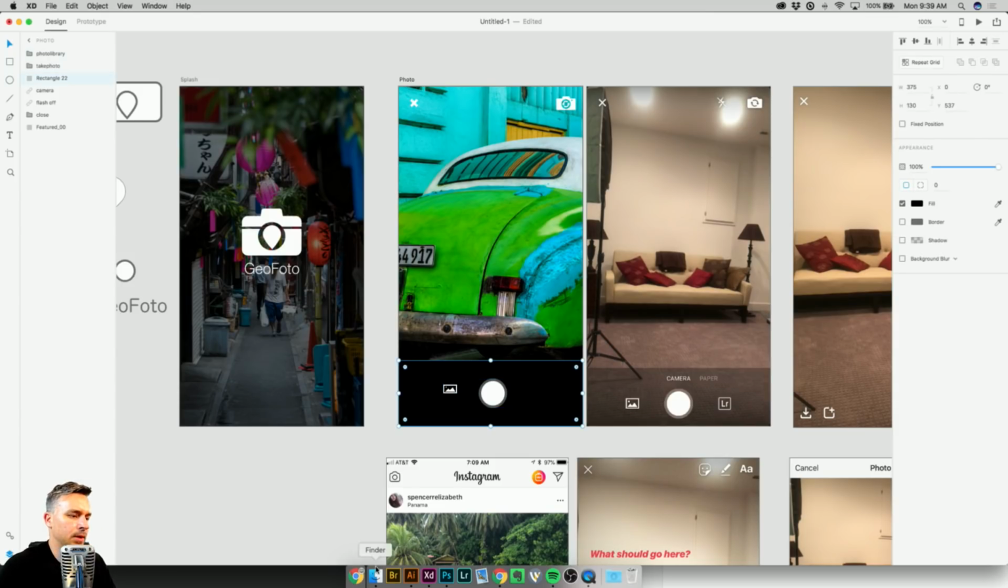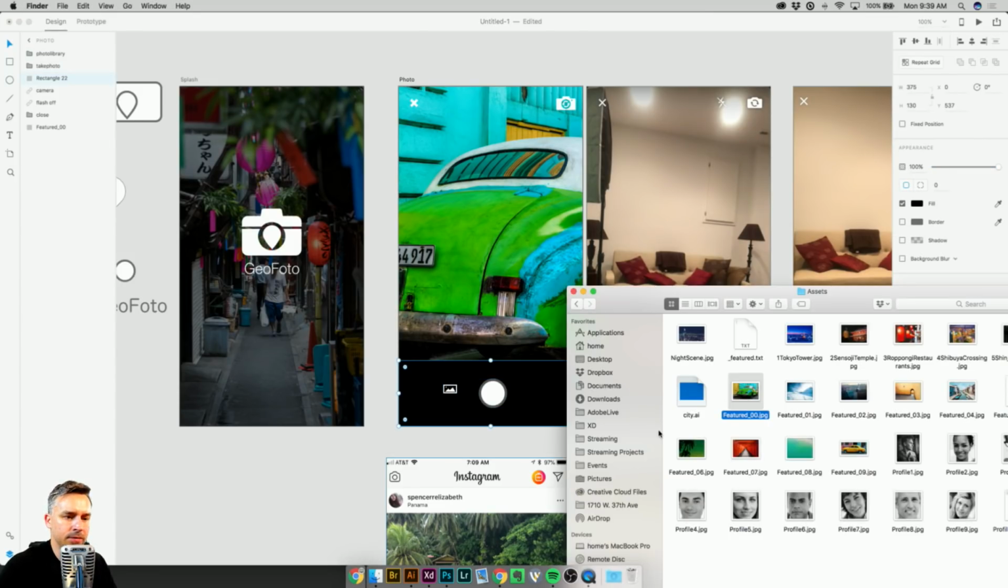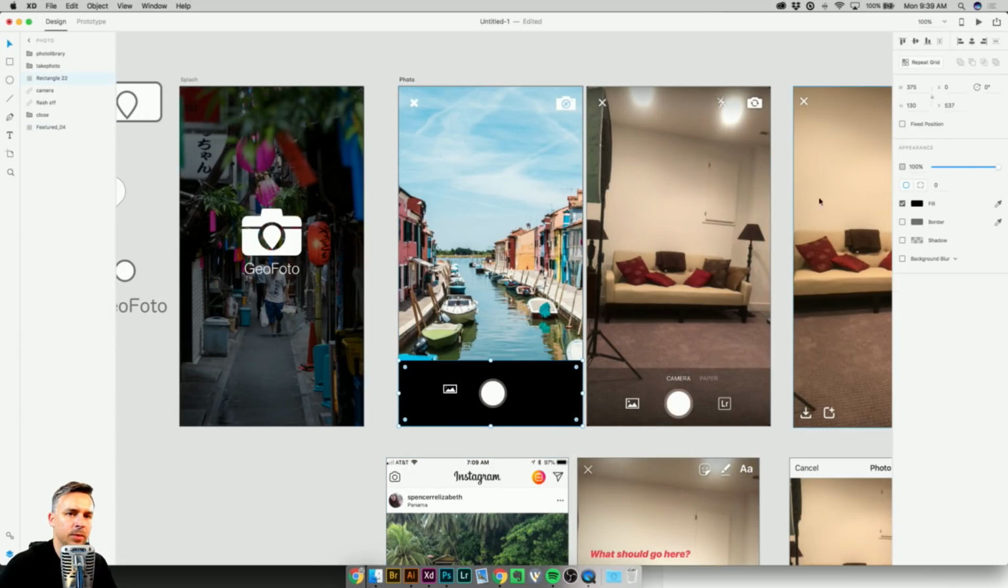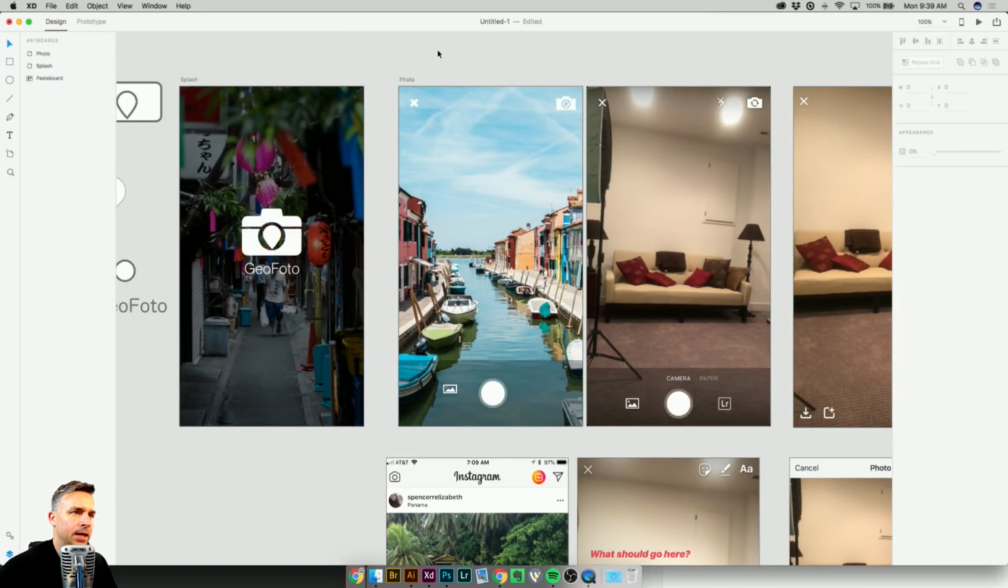There we go. Okay, so let's see what this looks like with a different image. Maybe even this. Actually, let's go with this one, this brighter image. Dropping that in there. I don't want this to be pure black. I want to make it transparent, something like that. And there we have it.